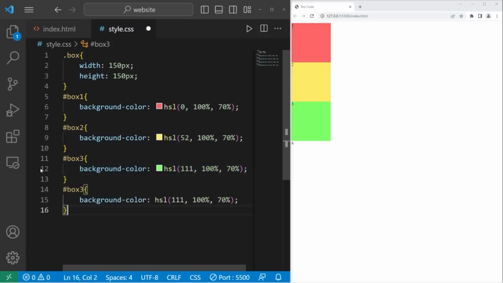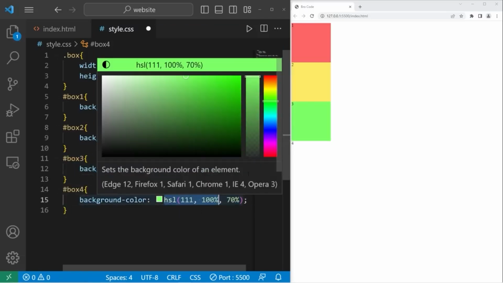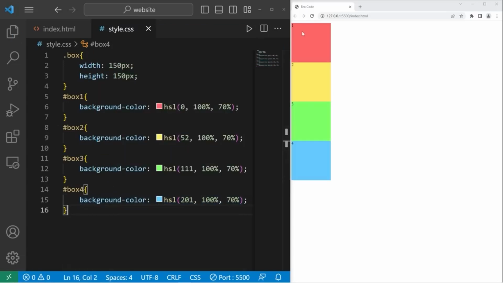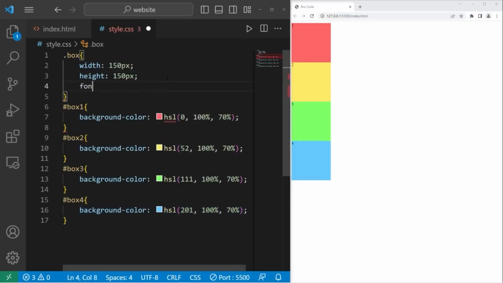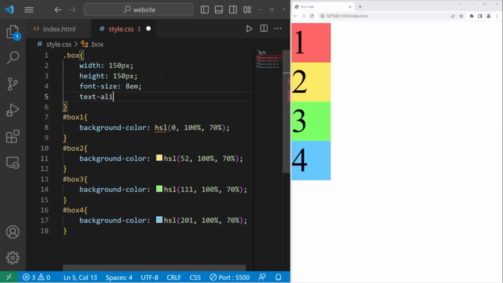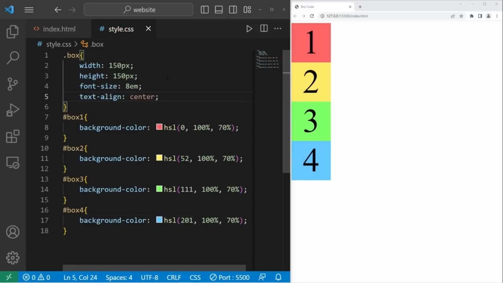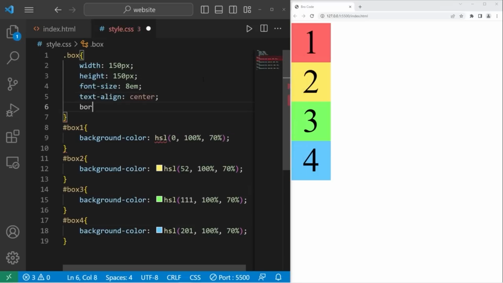Then box4 will be blue. Let's change the font size real quick. Font size 8em. Then text-align center. I'll add a border radius just to round the corners. Border radius 15 pixels. And that is all the setup we'll need. We are ready to begin.